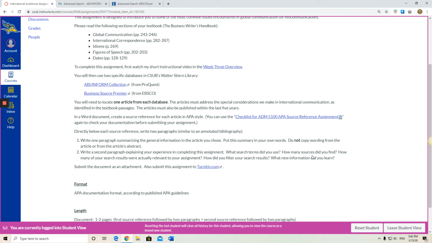And then how many of those are even relevant? Isn't it funny how you can use the same search terms and get 50% of the matches that are not even relevant to what you're actually asking for? So how did you filter them? Take notes of these things. Your second paragraph will explain this to me, so if you're taking notes while you're doing your research, you'll remind yourself and you'll have something to write about as well. And then you're going to put those together.